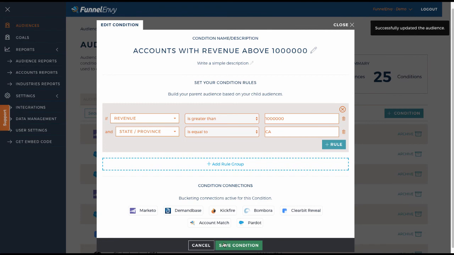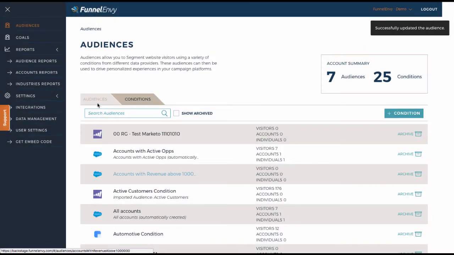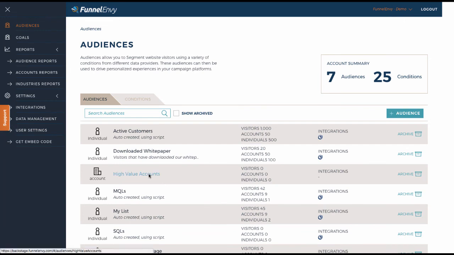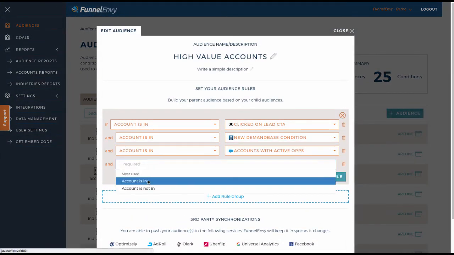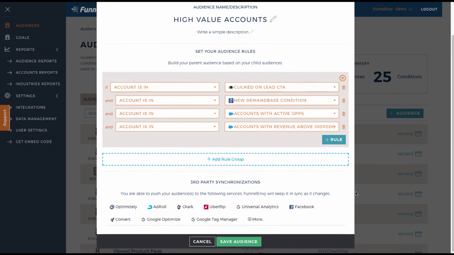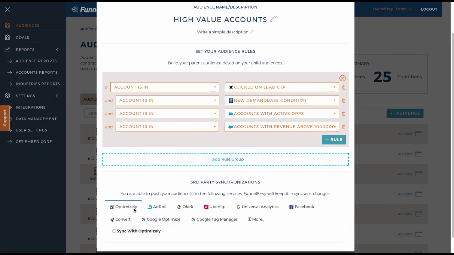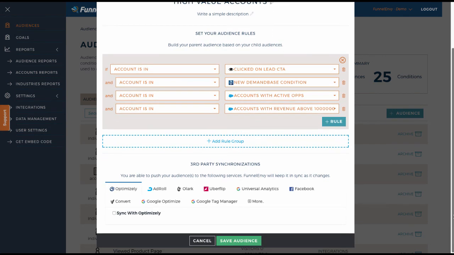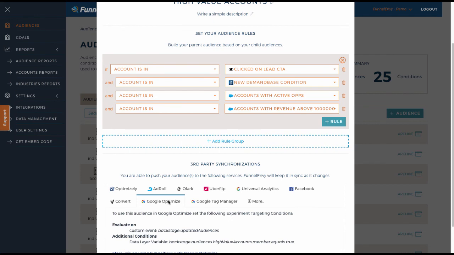Once I've created my Salesforce condition, I can save it and go back to my audience and add it as a rule in the audience. And again, as with any of our audiences, these can be connected to the marketing stack. You can integrate with Optimizely through the checkbox there. You can use it for personalization in Google Optimize and all of the other places that we integrate with. When a visitor comes to the site, they're going to be evaluated against these rules and underlying conditions, classified into one or more audiences, and then synchronized with whatever personalization or other MarTech platforms that you have.